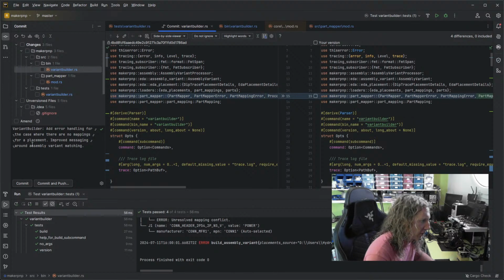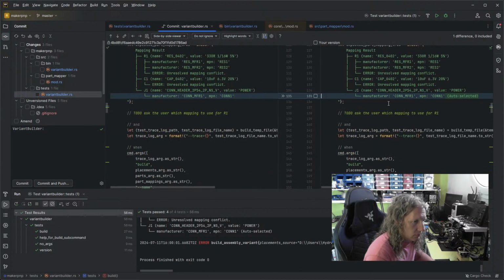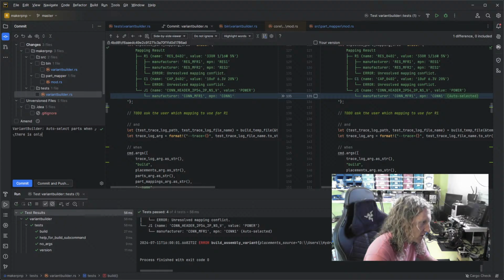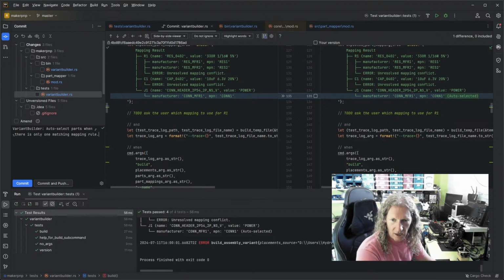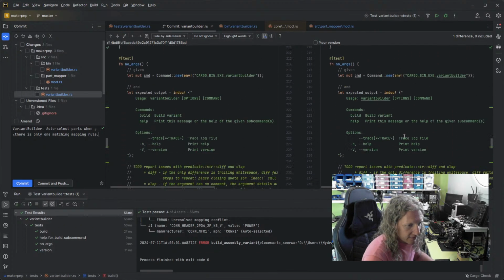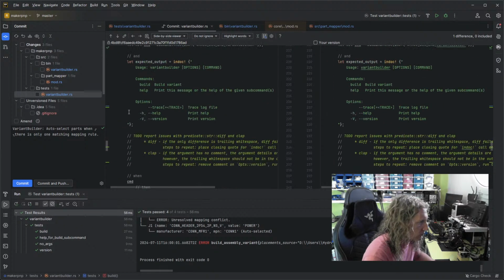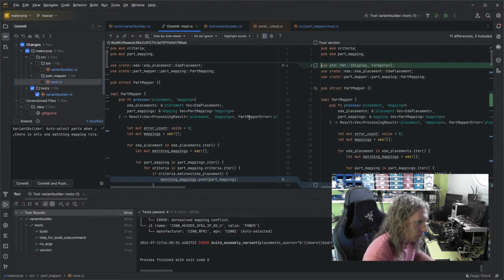Right. We auto select parts when there is only one mapping rule. Is everything else that we did related to that statement? Let's have a look.